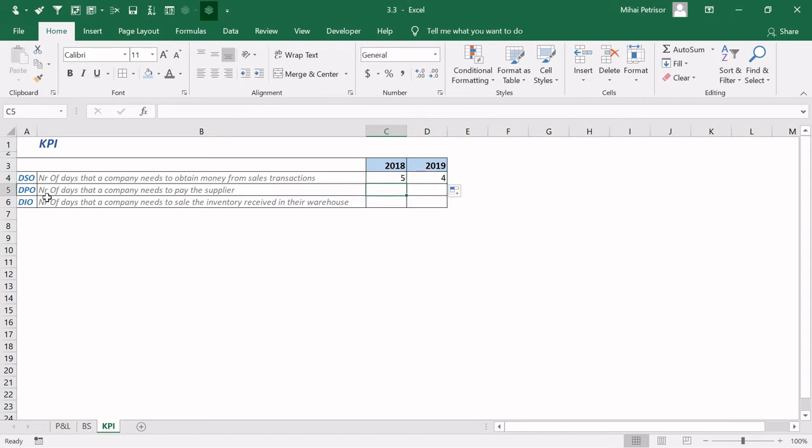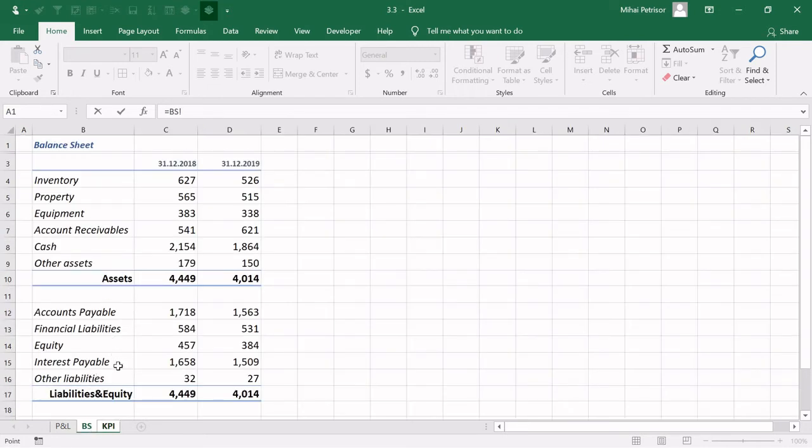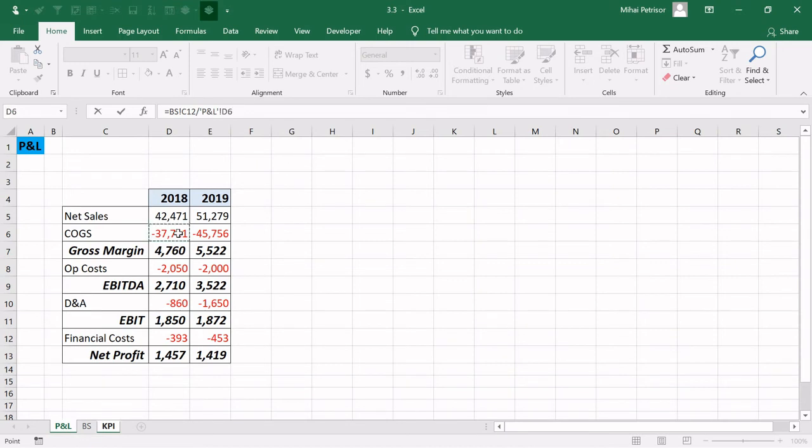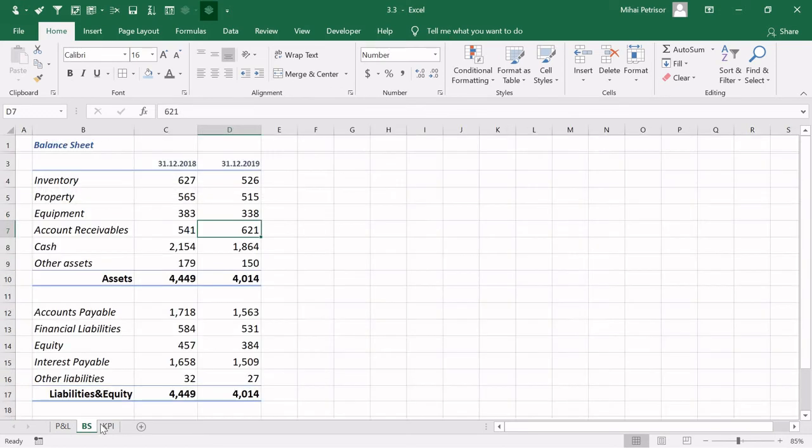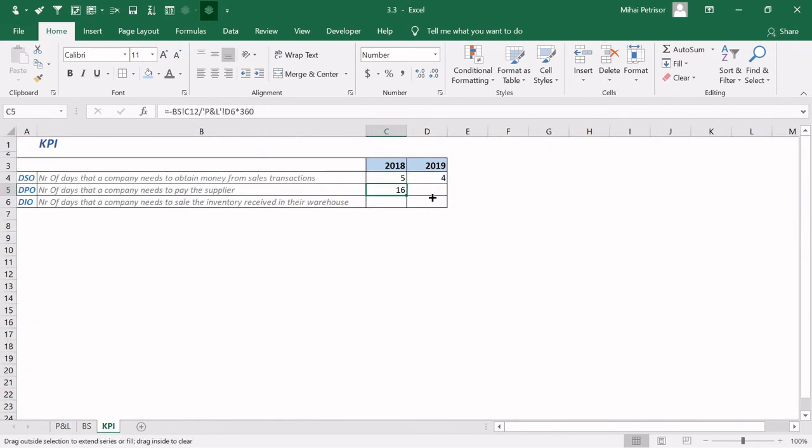Now let's move on to DPO. DPO, as the description says, is the number of days that a company needs to pay the supplier, and here we have equal the account payable this time, because we pay our suppliers, divided this time from the P&L by the COGS, and we'll multiply by 360. And now you'll see a minus here, which is not good because we need the number of days, which cannot be negative. For this we will put a minus before the formula. Here we go. Now simply copy and paste, and we'll see the results for 2019.